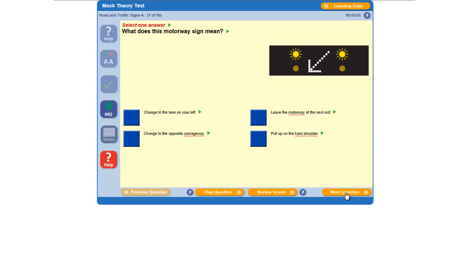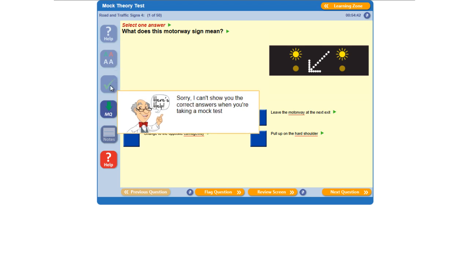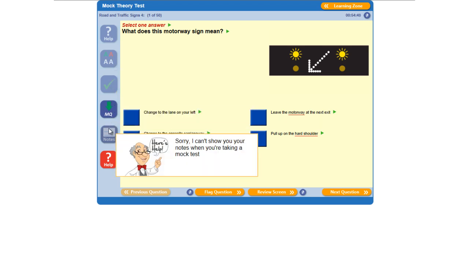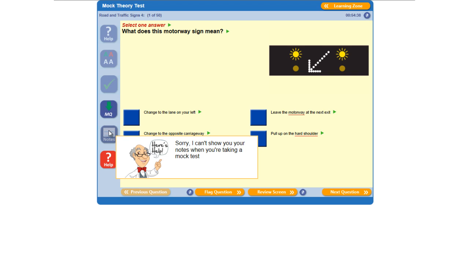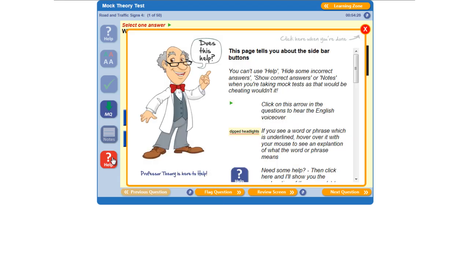We're now on the first question of the mock test. The page is laid out in exactly the same way as in the topic tests of Step 2. The major difference is that most of the buttons in the vertical menu bar on the left are now disabled. That's because when you take mock tests, we need to simulate as closely as possible the test you'll be taking in the DSA test centre, and in the real test those help options are not available. It's still possible to add and remove questions to my questions, and it's still possible to show the help panel.